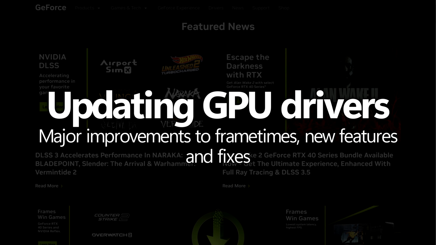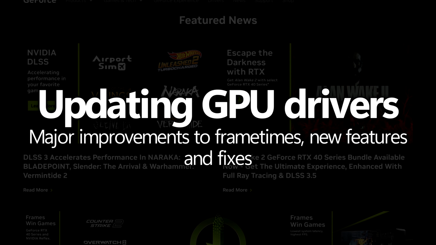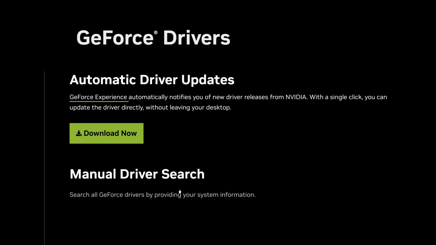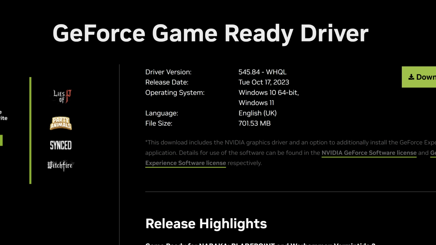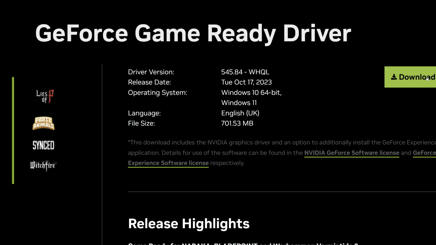First of all, we're starting off with updating the GPU drivers. This is free, easy, and quick to do. Not only will you be receiving all of the latest game-ready driver updates for better performance in newer titles, but you'll also be gaining access to some new features which you may not have available on your older drivers.